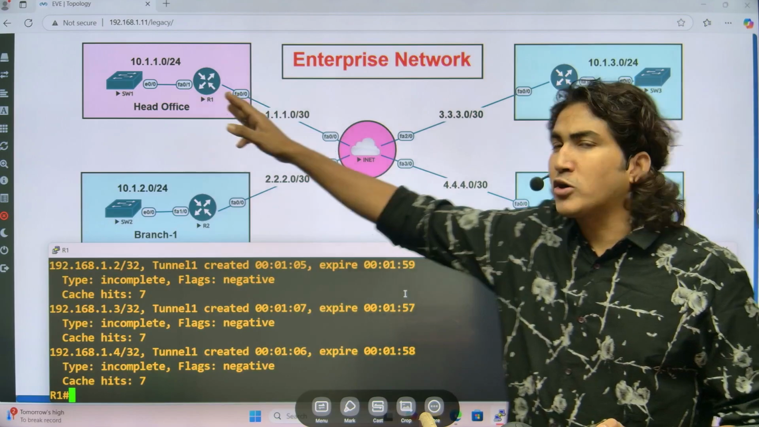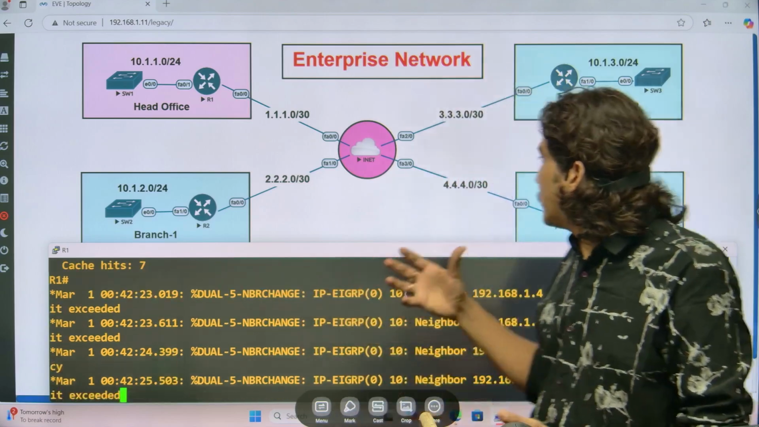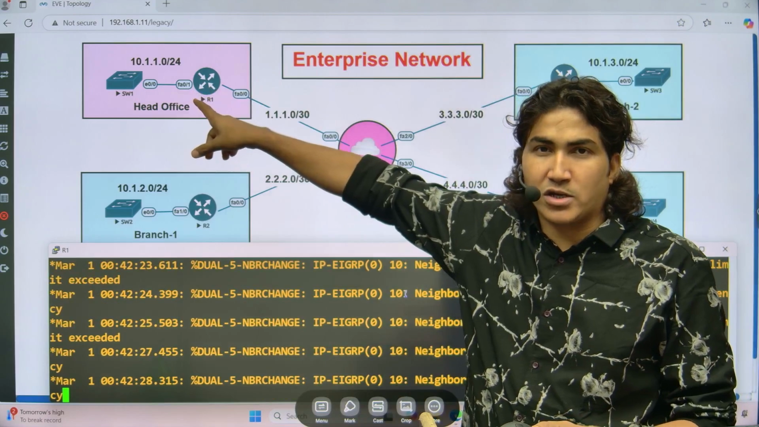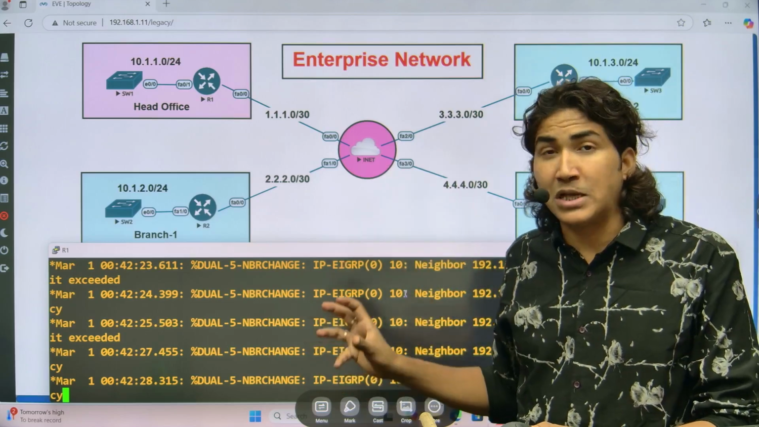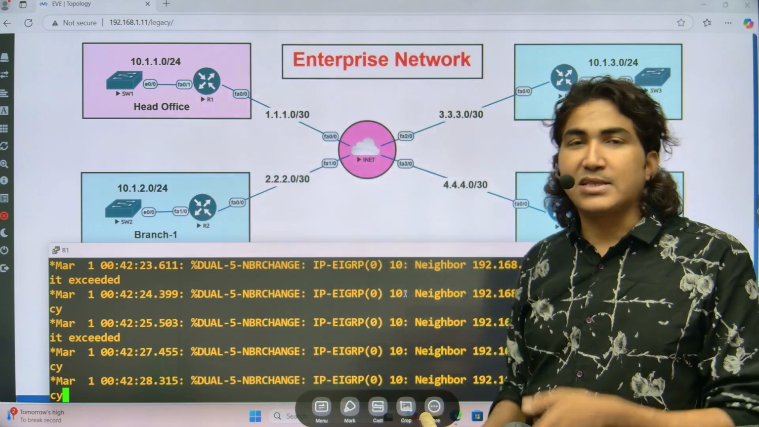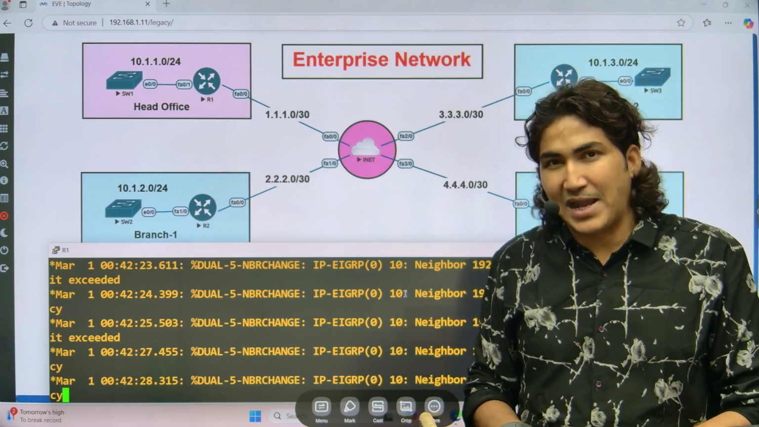Even the hub router doesn't know about the spokes, how many spokes are there, right? Maybe you are going to add any spoke here. So we will not modify any configuration on the hub router. We are going to perform the configuration on the newly added spoke router only. And they will register themselves to the hub router: this is my IP address and this is my NBMA address, meaning public IP address, right?